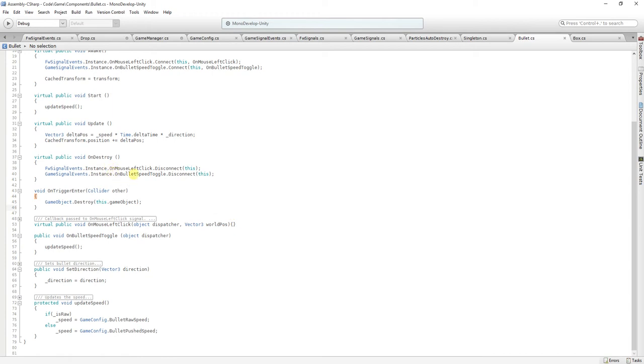When we destroy, we disconnect from the signal events we connected when the instance was created. Here, when we enter the trigger, this is with the walls, this object gets destroyed. Here, when we receive the on bullet speed toggle event, we update the speed. I think I already mentioned this. Here we have the set direction method, just to check our direction.